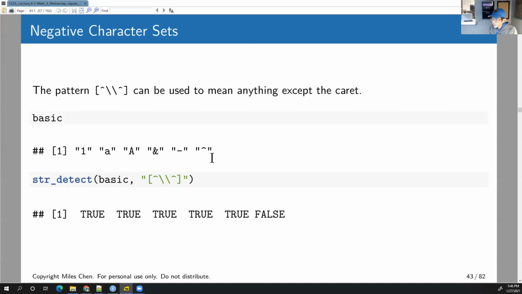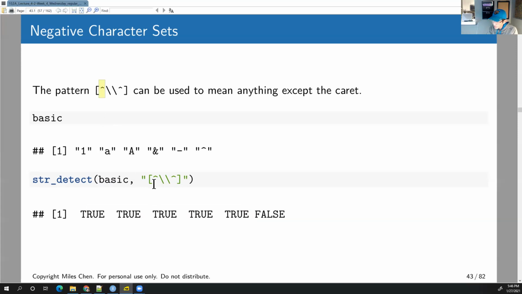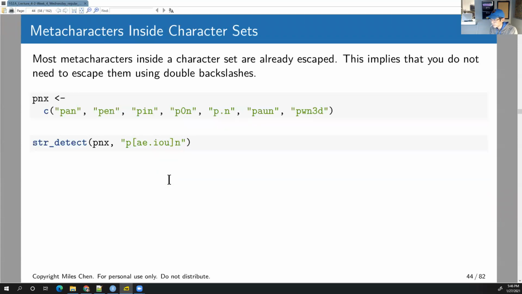So the caret is a meta character, and generally when you put them inside character sets, most of the time they are escaped by default, except the caret in the first position. So I could have also used the caret without even having to escape it with the double backslash.